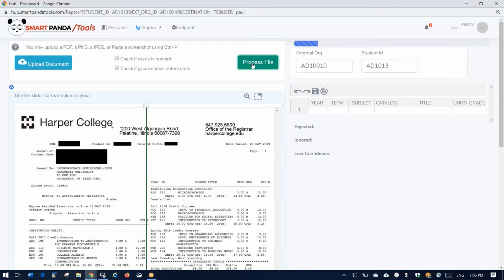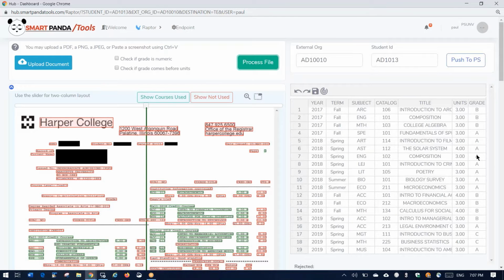Raptor is going to figure out what are the terms, what are the courses, what are the titles, and it'll fill in this data entry grid here on the right. I could see in this case it did a great job.